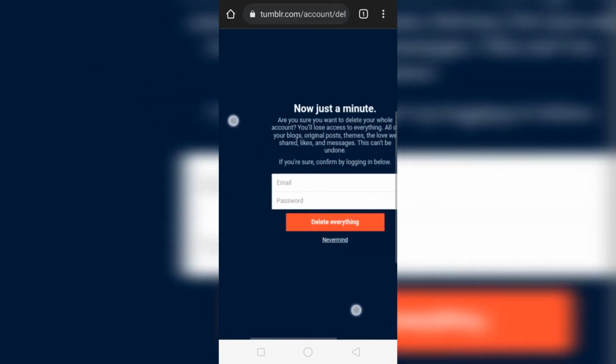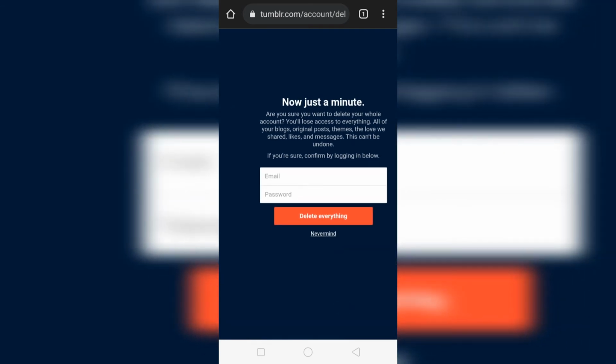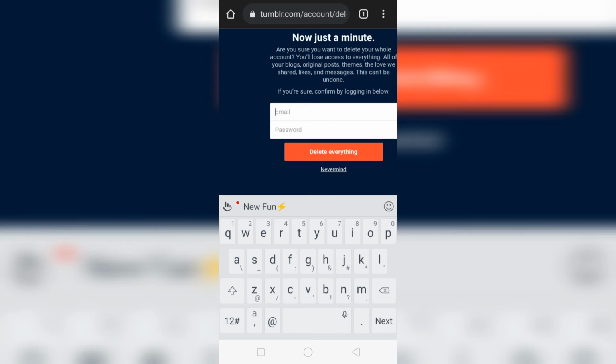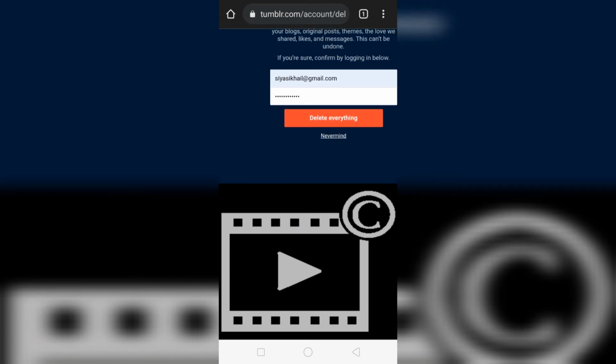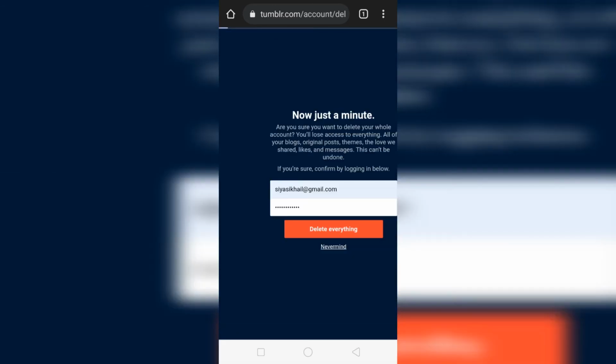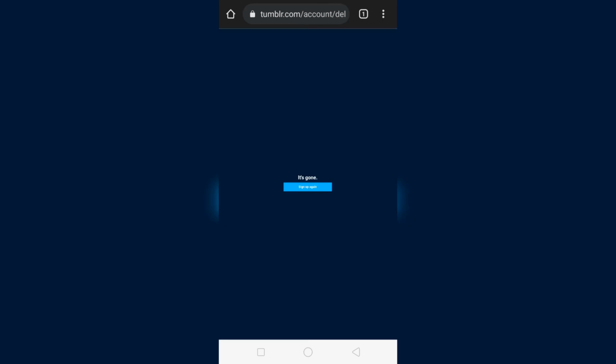After tapping on delete, you need to again enter your email and password. So I enter my email address and then enter the password. After entering the email address and password, simply tap on delete everything. So tap on delete everything. After clicking on it, then it's gone.